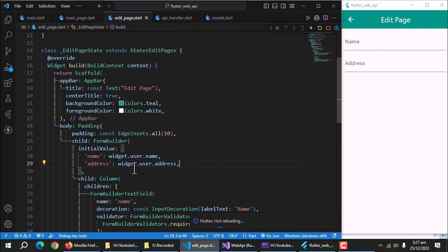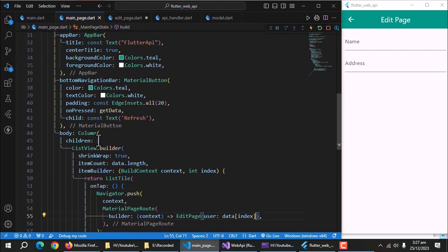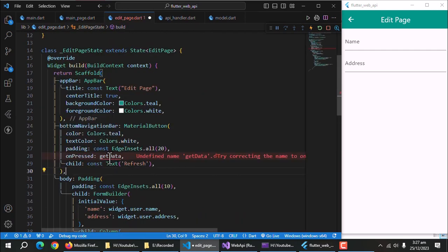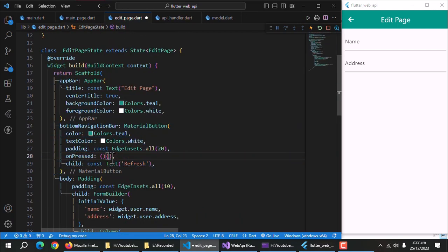Now, we need a submit button. For that, copy the bottom navigation bar from the main page and paste it inside the edit page. Leave the on pressed empty for a few moments. Change the button title too.